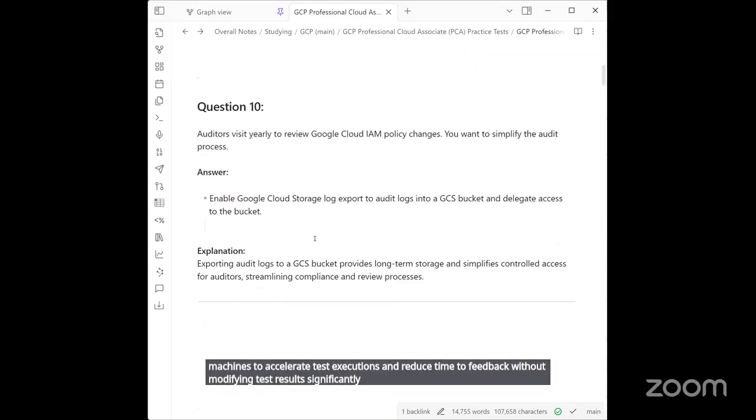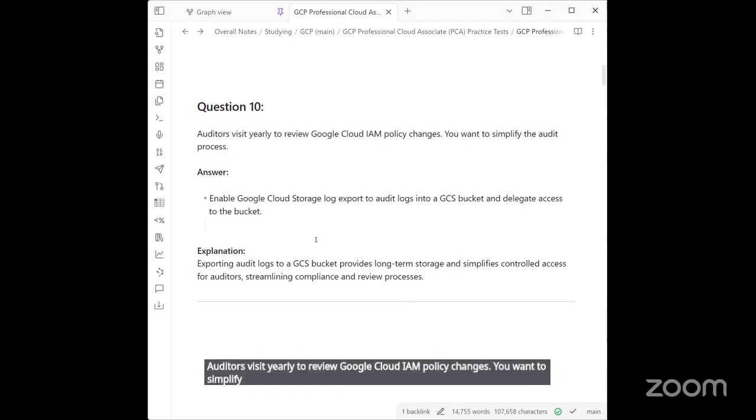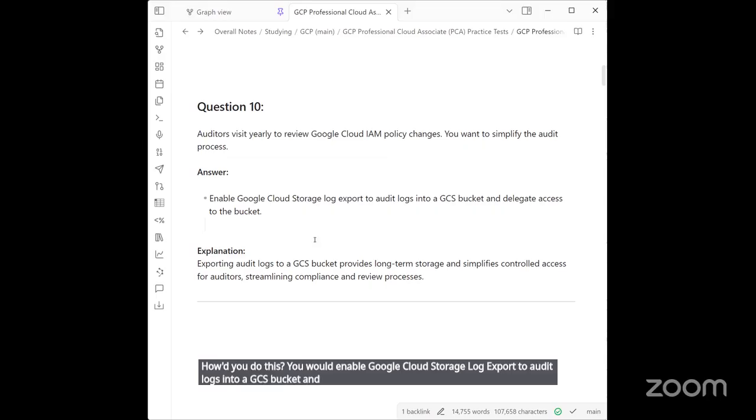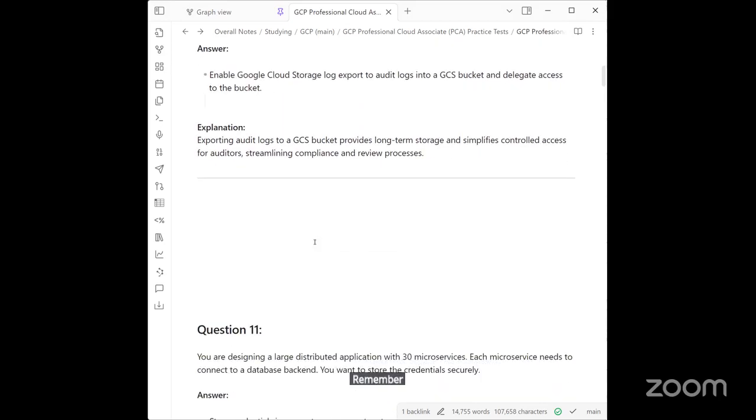Question 10. Auditors visit yearly to review Google Cloud IAM policy changes. You want to simplify the audit process. How would you do this? You would enable Google Cloud Storage log export to send audit logs into a GCS bucket and delegate access to the bucket. Exporting audit logs to a GCS bucket provides long-term storage and simplifies controlled access for auditors, streamlining compliance and review processes. Remember, the settings should be specific to the auditors.